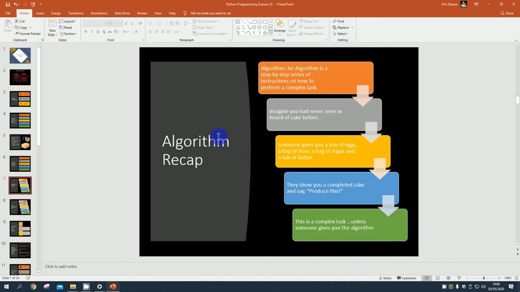We'll have a quick recap on algorithms. An algorithm is a step-by-step series of instructions on how to perform a complex task.